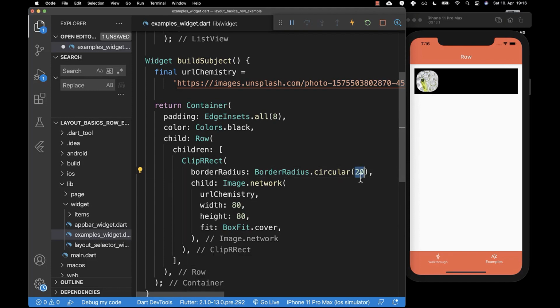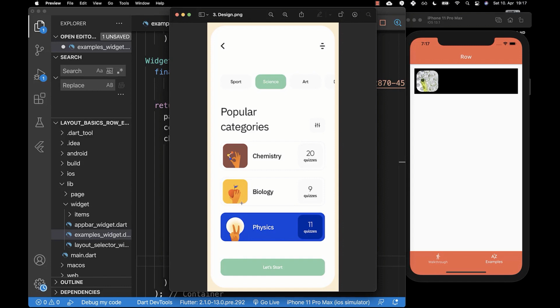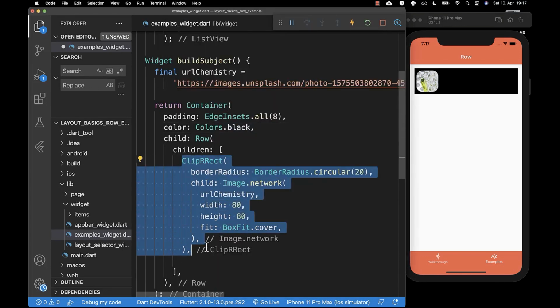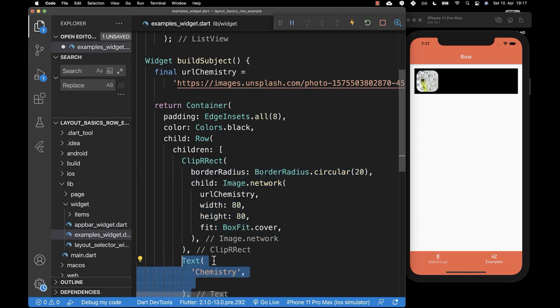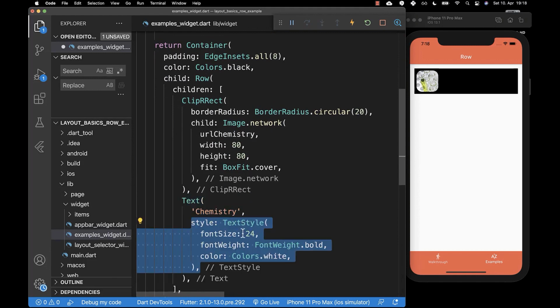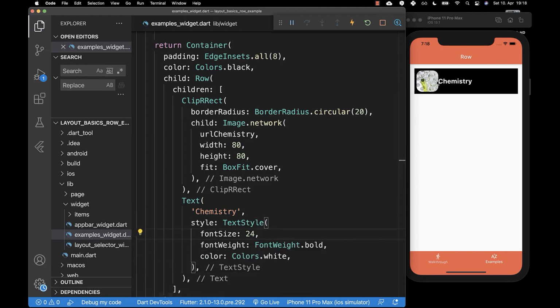and then it is even more rounded. Next to our image widget, we want to display the text widget and also this box here at the end. And therefore we simply go to our row, where we have already placed our first widget inside, and next to it we want to create our second widget, and this is the text Chemistry. We also want to give it some text style, so we want to make it white and also bold. And with this we have this Chemistry next to our image.